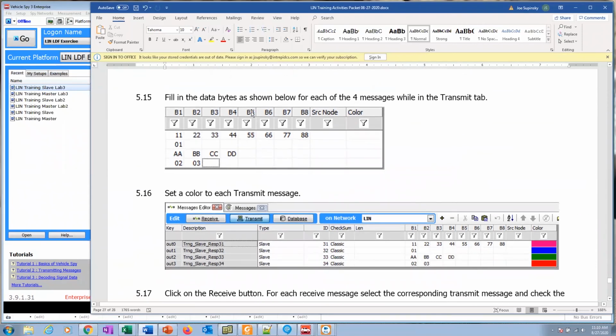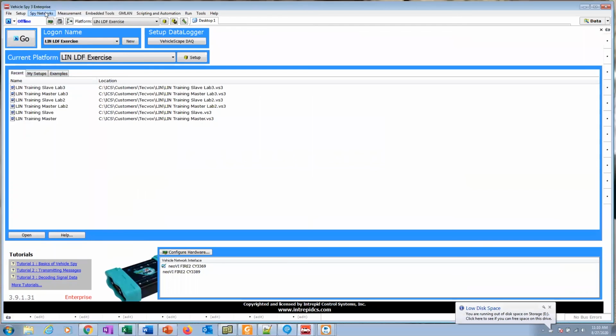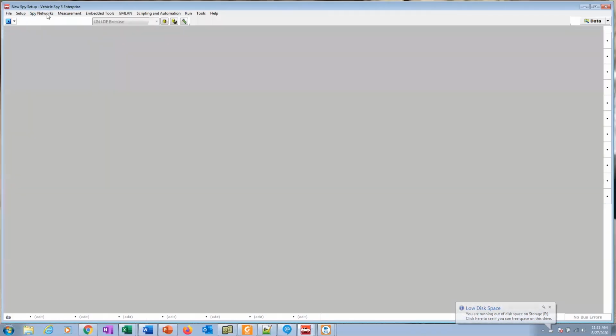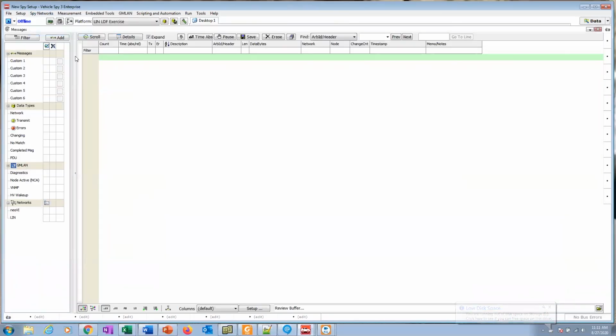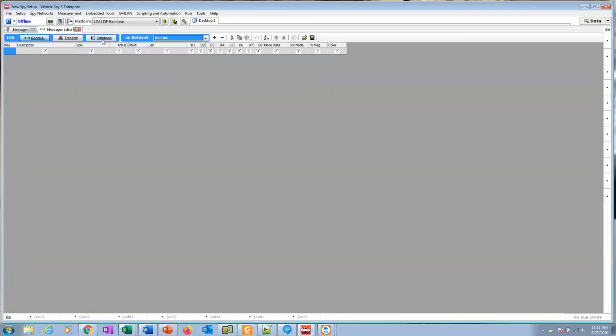And then we're going to fill in some data bytes for the 4 messages while in the transmit tab, and we're going to assign some colors. So remember, we're on the slave side of things now, right? So message editor. And then there, if I go to the database, but again, I've got to go to LIN.